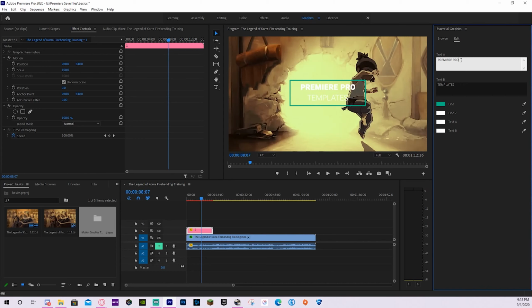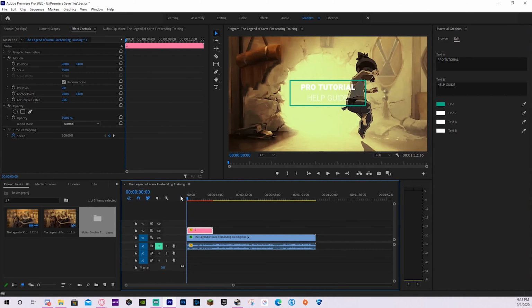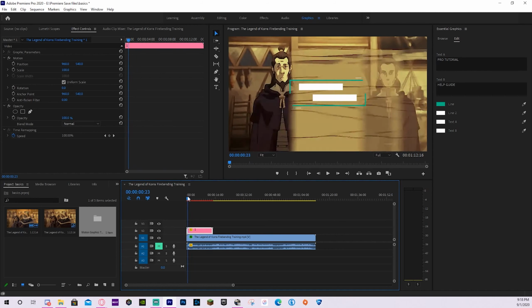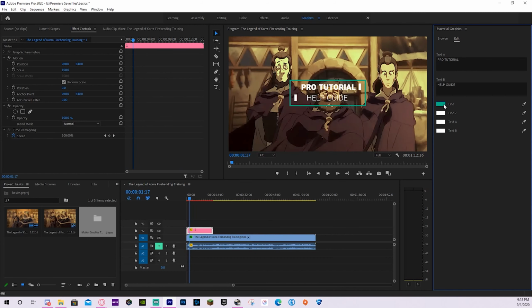So let's say Premiere Pro tutorial. Let's say tutorial help guide. And as you see, it doesn't really fit on the screen, so I'm just gonna put Pro tutorial like that. And now you see Pro tutorial is on the screen. It gives it its own animation as well because it's a preset, and you can go and change the colors.